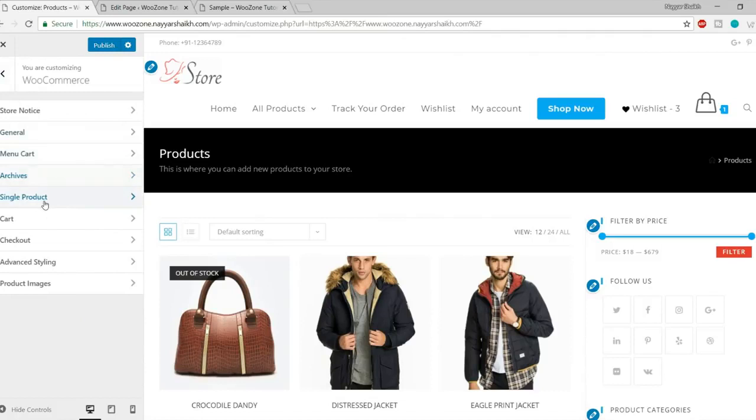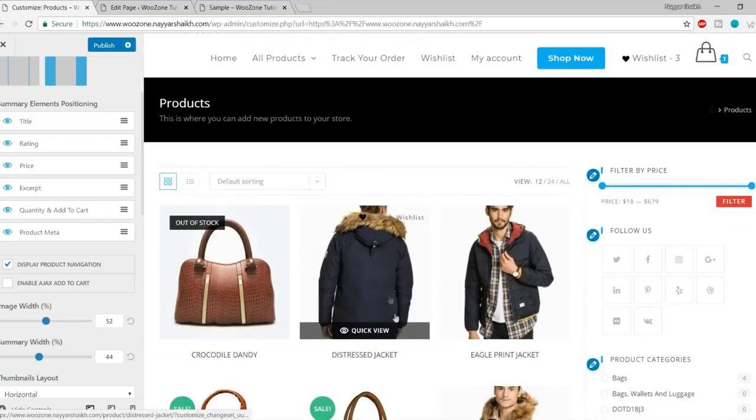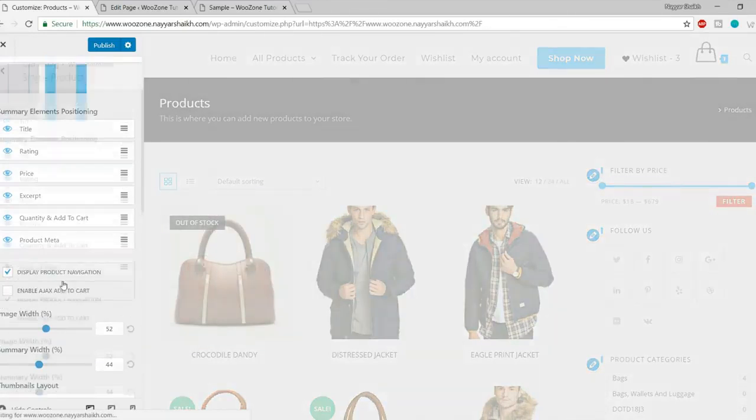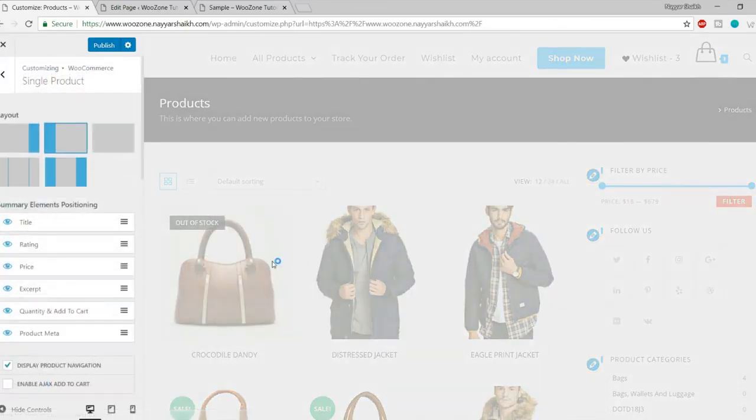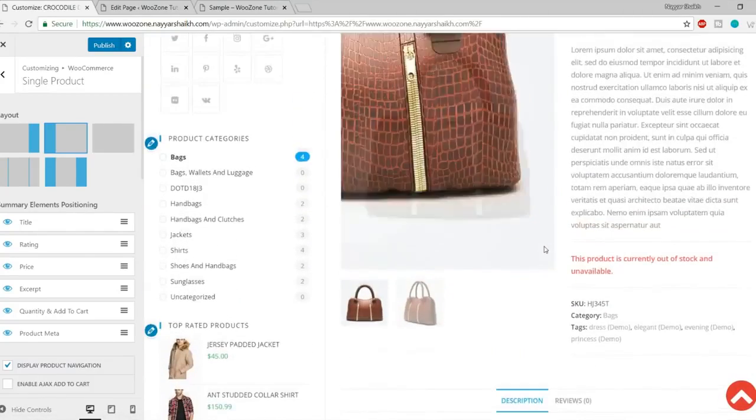Now when you come back, you can also change single product style. So let me first open a single product. So let's open this product. Okay, this is out of stock. We should not have opened this. Let's see. Okay, this product is already out of stock.